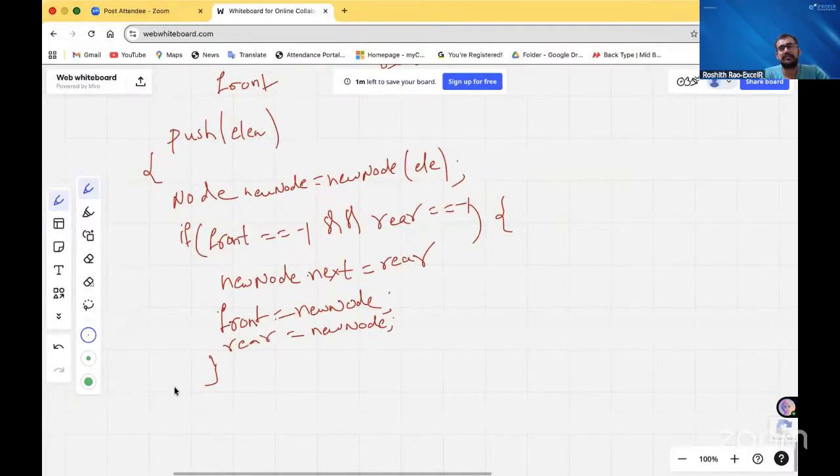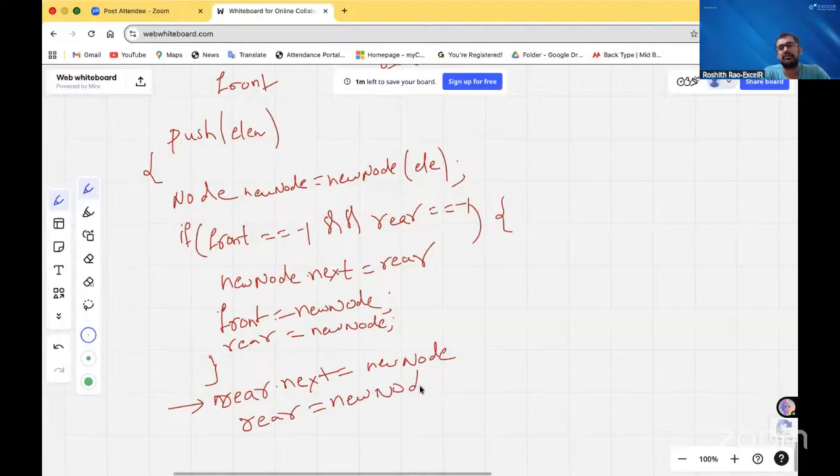Otherwise, what you will do is rear dot next is equal to new node. Like this you can do it. Yeah, that will also work. So rear dot next will be equal to new node, and rear is equal to new node.